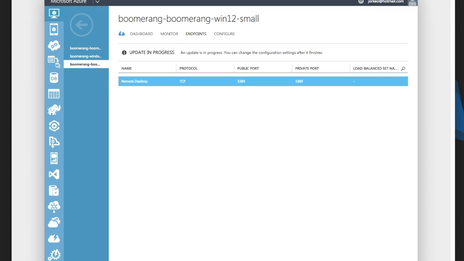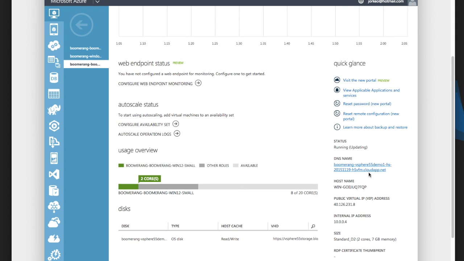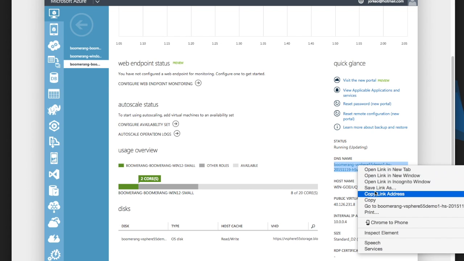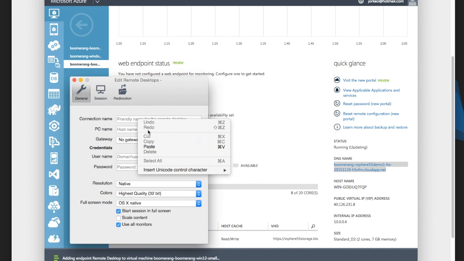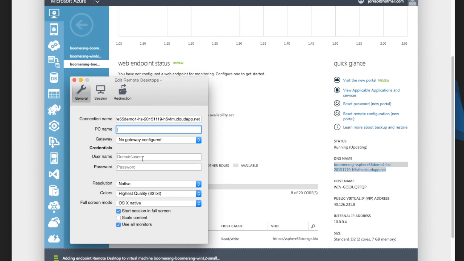A couple more things I'm going to do here is just go back to my machine here. I'm just going to grab that DNS name. I'm going to put that into my remote desktop client. And once that endpoint has been updated, I'm going to do a test remote desktop just to see that machine's actually been deployed. So I'll just paste that in. I'll give it the username and password. It's the same username and password as it was on premise or in the VMware environment, so nothing's really changed on the VM from that.